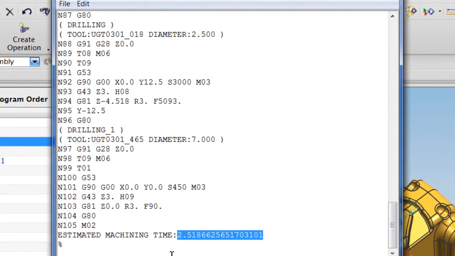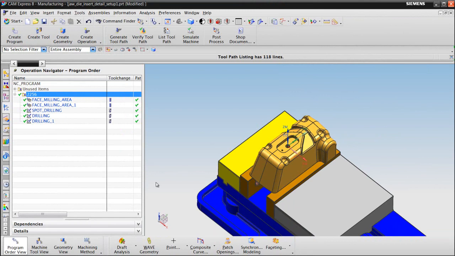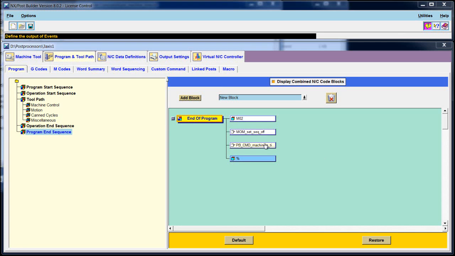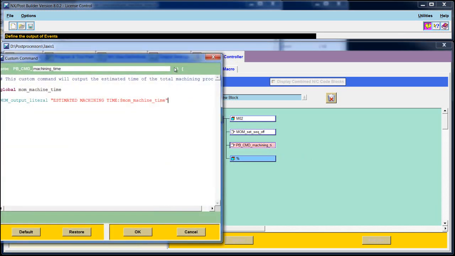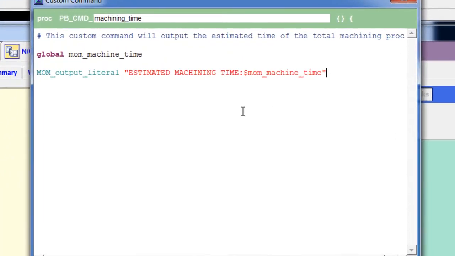The machining time is output in minutes and decimal points of a minute. Let's modify that so it's output using hours and minutes. Edit the existing custom command. First, we'll create two new variables, one for hours, one for minutes.